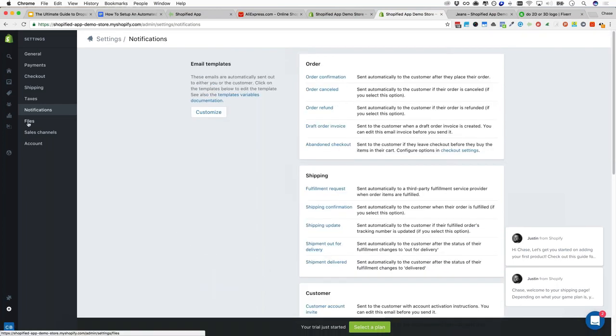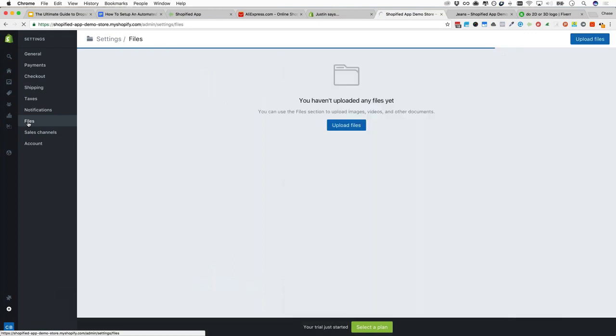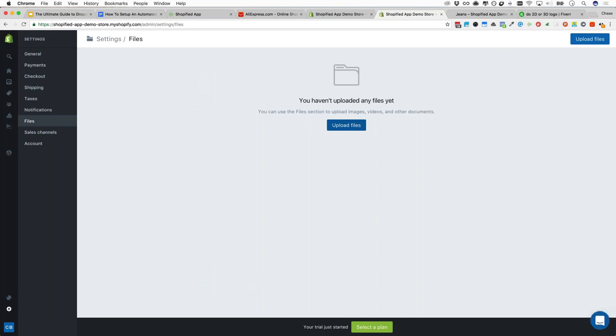All right, you have your file section. If you ever want to upload a custom file and use it for whatever reason, this is where you can upload files, badges, logos, guarantees, things like that. It's a little more advanced, but just know that it's there.